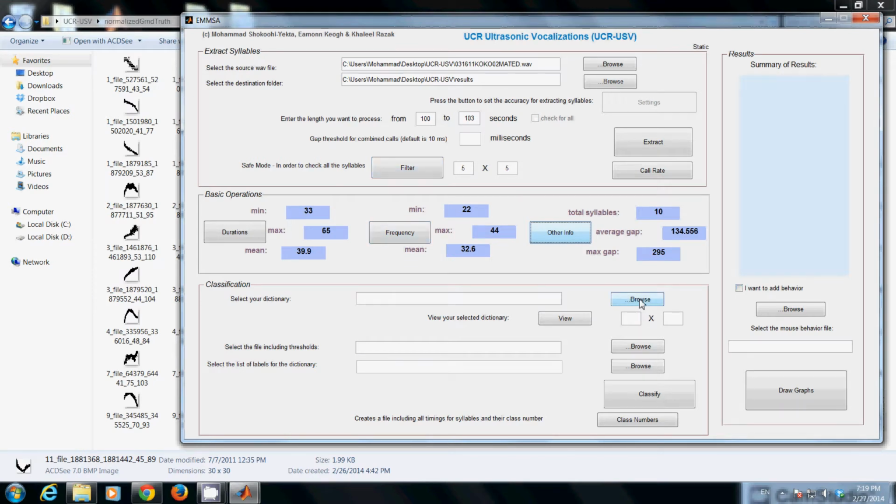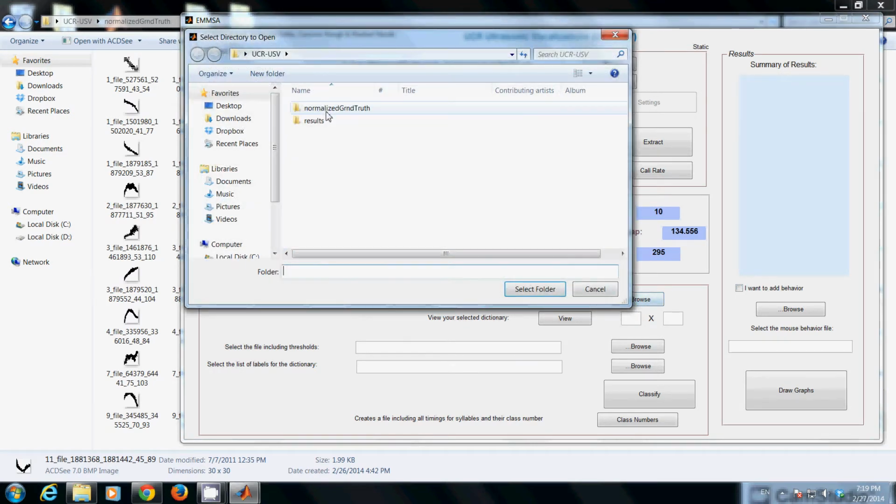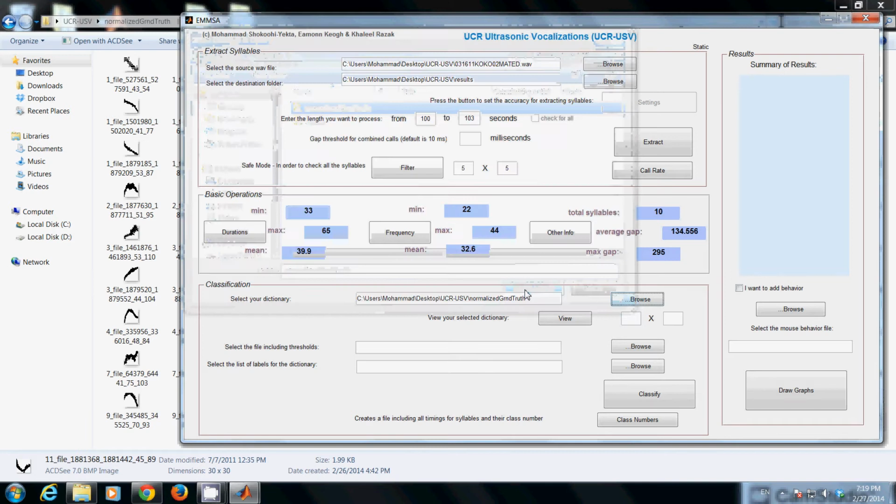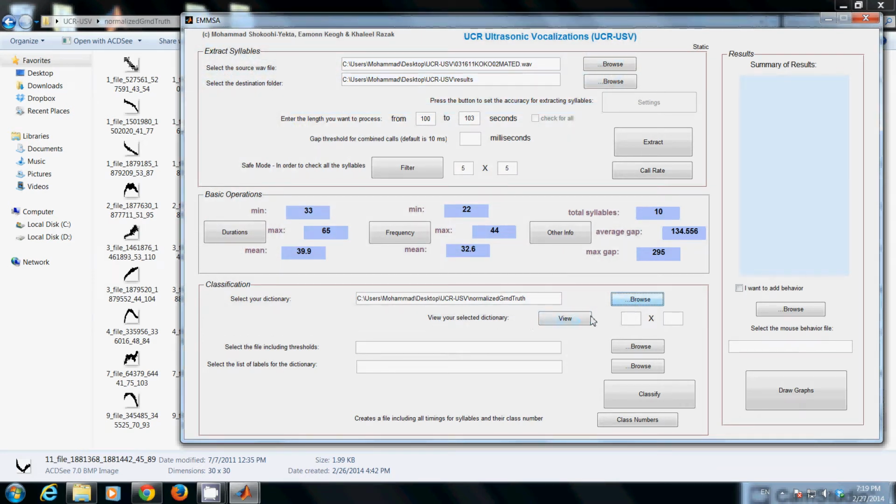Here we have to select the dictionary. It's the normalized ground truth, and I select the folder. And then here you can view the dictionary. It's the same as the filter option up here. You can just view all of the elements in your dictionary. But you can skip this feature again.